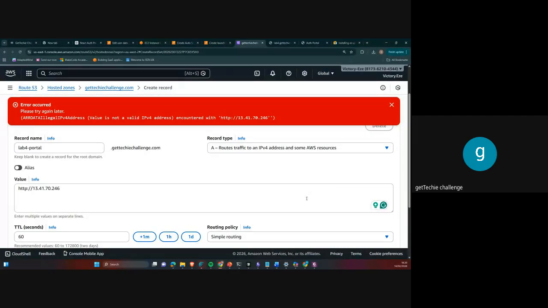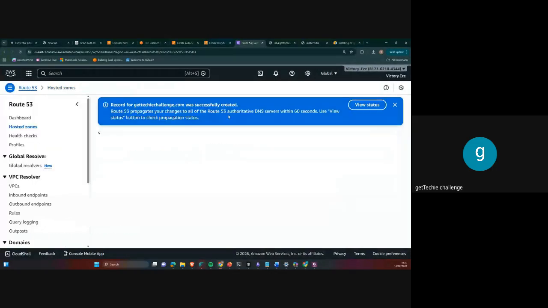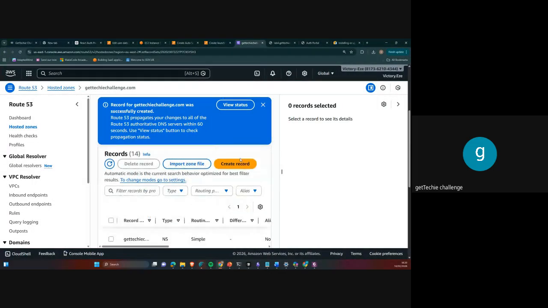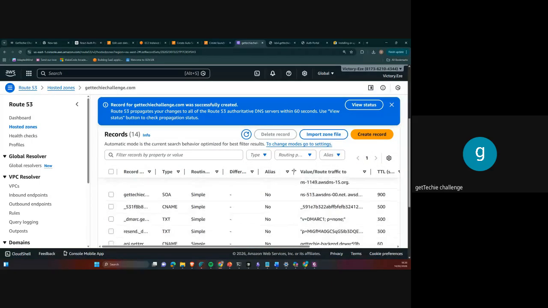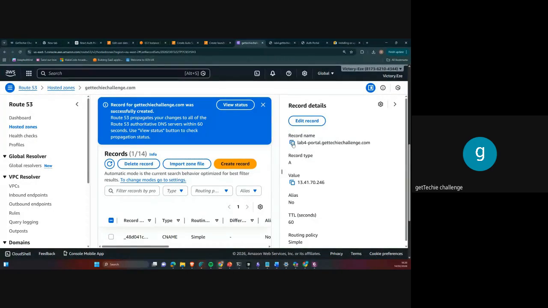Yeah. Value is not. Oh, can you see? I love this. Can you see? Because of my excitement, I passed the HTTP. It must be an IP address, right? So I'm just going to remove this, and now we cannot save our value. So we create a record, and now that we've created the record, it will be our name again. So what's our domain name again for this application? Lab 4 portal, right?